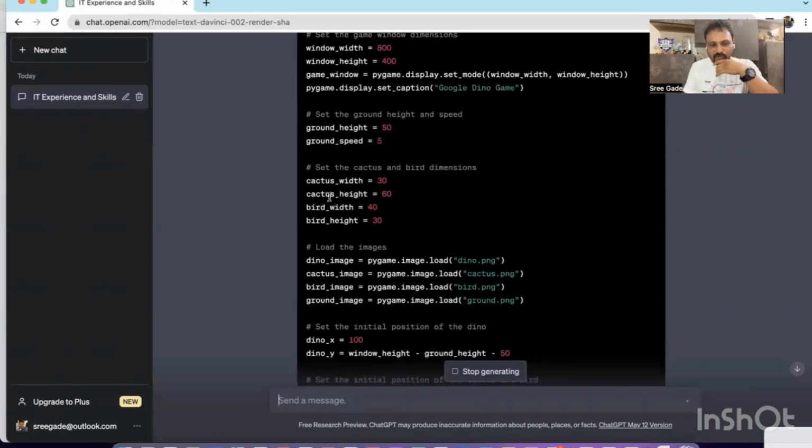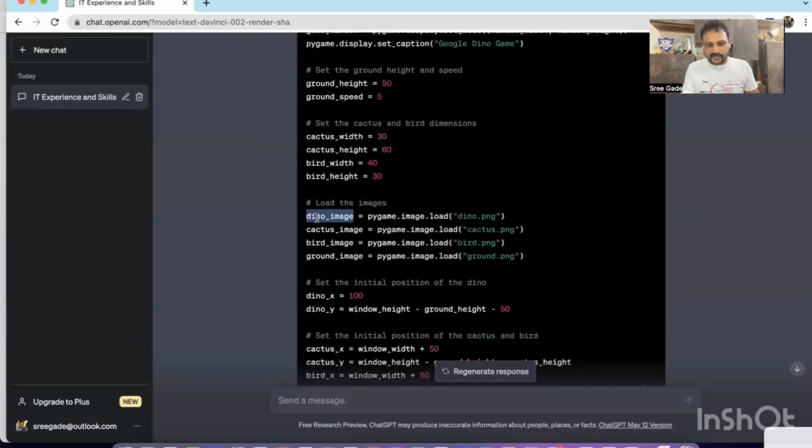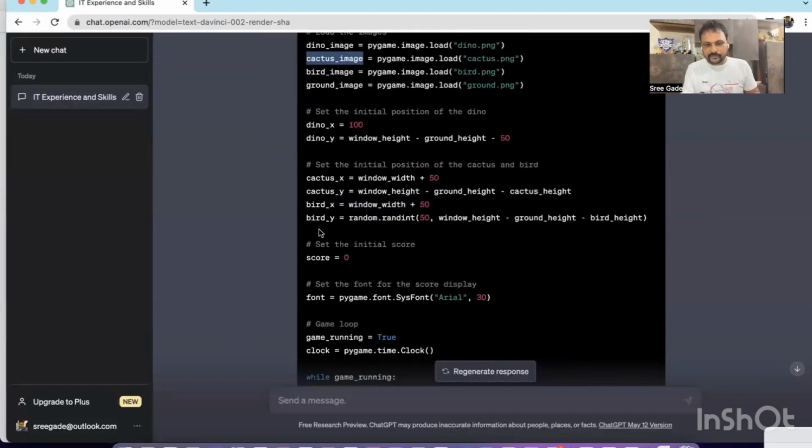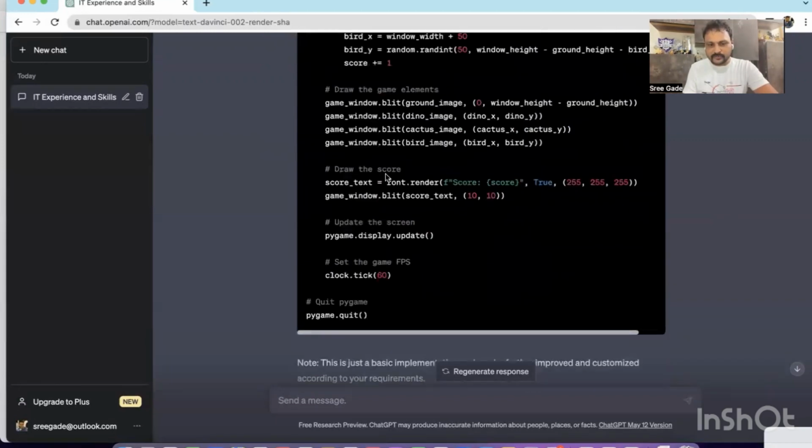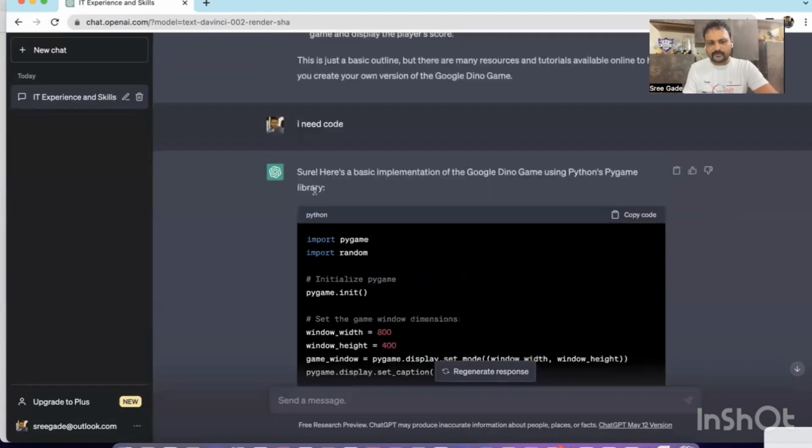It's talking about the cactus that comes, its width and height, and then the bird, which is the dino or sometimes a bird, depending upon what image you want to give. But that's a dino image. It picks it up from a particular directory where you have to upload it later. You can just put in the PNG, and then you're good to go. So this is the whole code, and again, it's a very basic one.